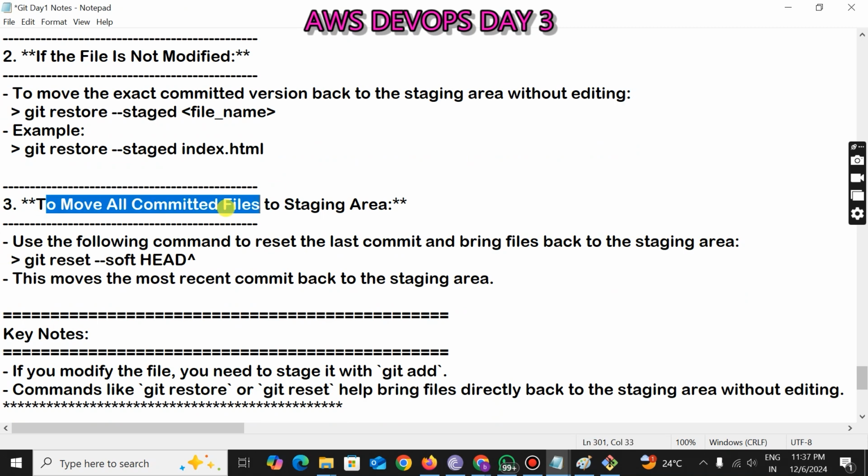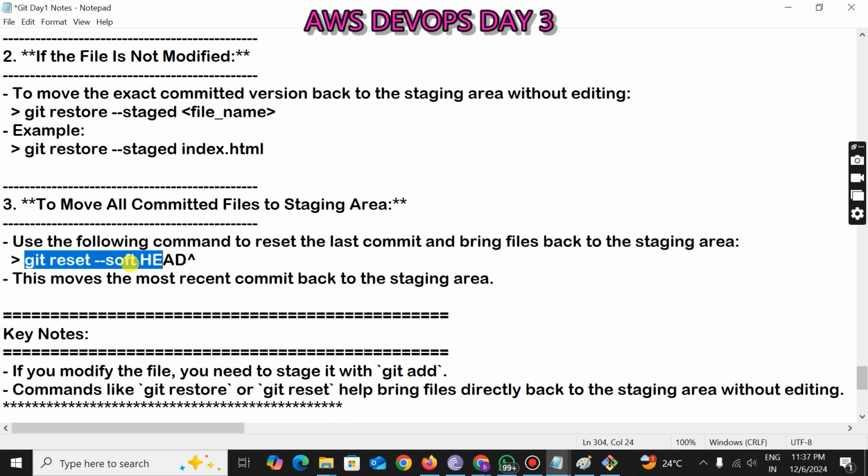To move all the committed files to the staging area, use git reset. Anyways, this is a rollback feature. It resets the last commit and brings back files to the staging area. We need to do a hard reset. This thing we will learn. Okay, leave about this part.